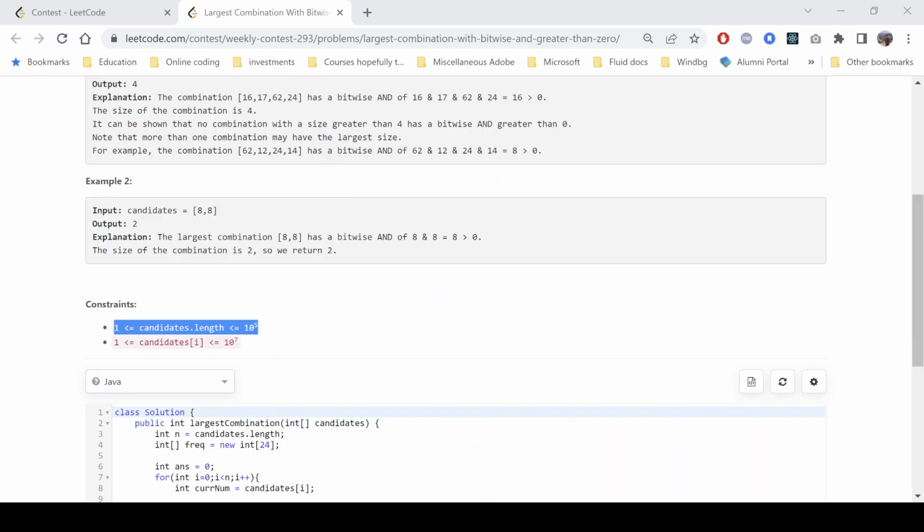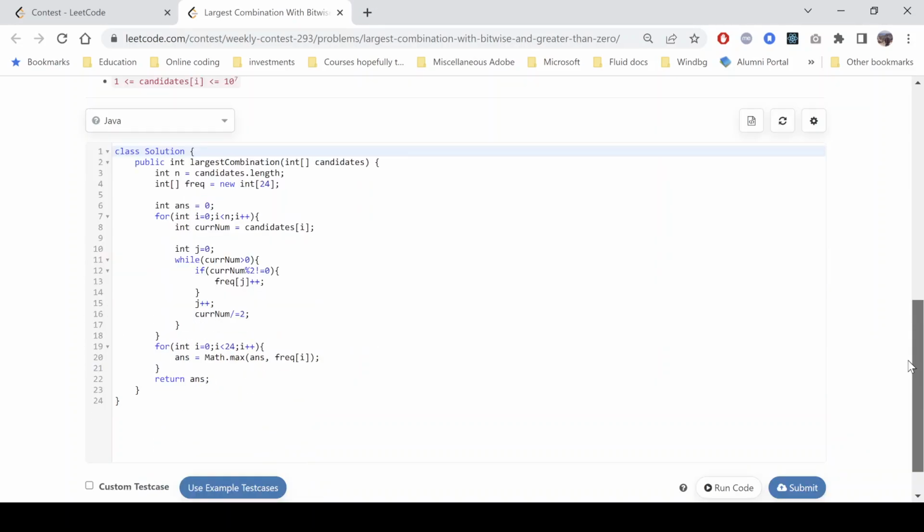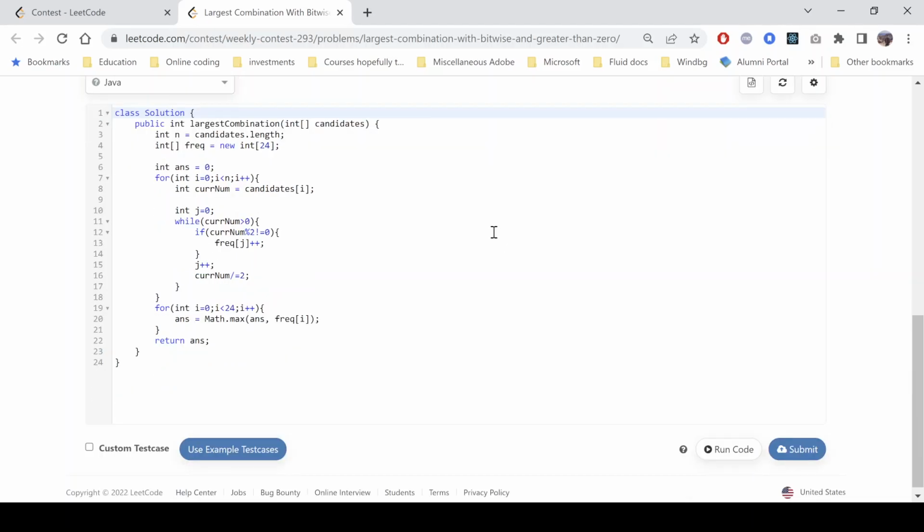Generally, bitwise problems are a little bit tricky. Like we can see here, we don't need to calculate the combinations. Just representing the numbers in the form of bits will give us the answer. Let's look into the implementation.